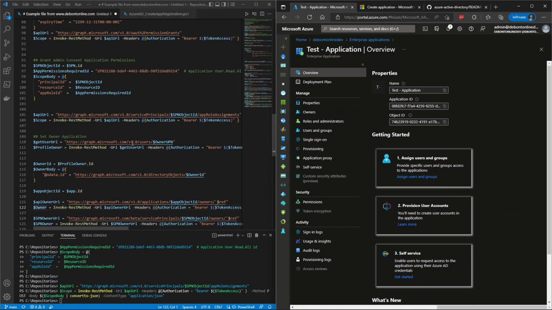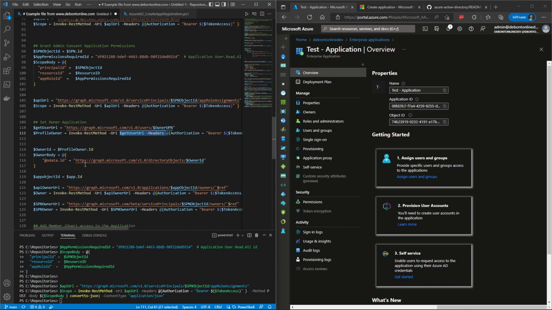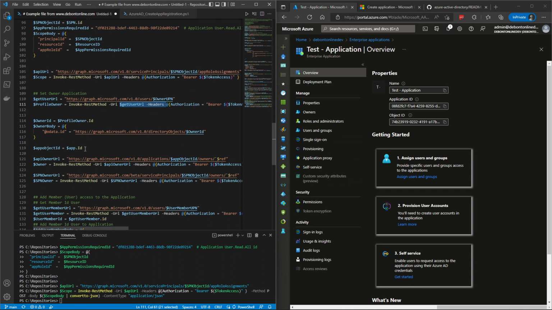Okay, so now with this part of the code, we're going to set the owner. So the first thing it will do is we've added an owner UPN in the beginning of the script. It will retrieve via this command the ID, and then that will be added via this code as the owner of the application. It also will retrieve the app ID. Well, you can read the owner.